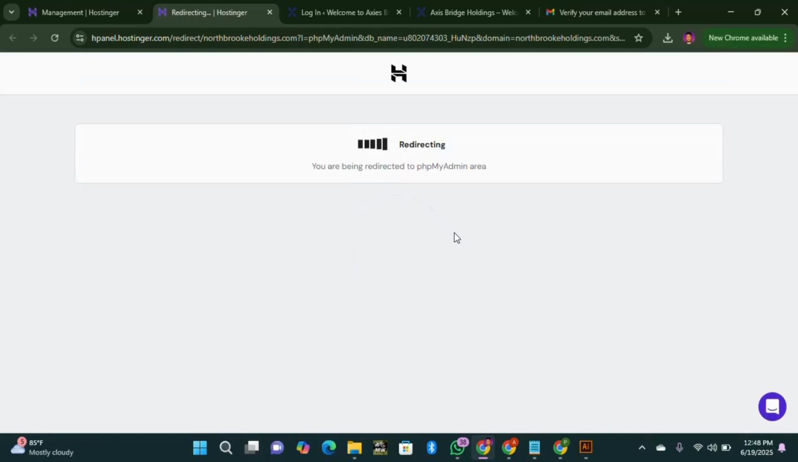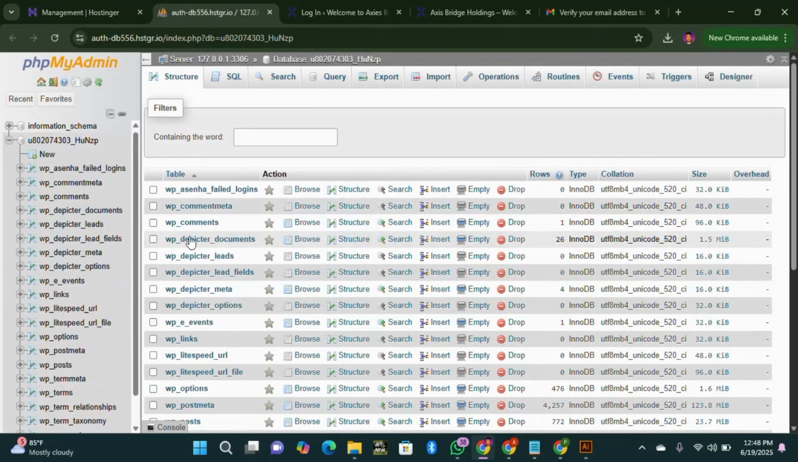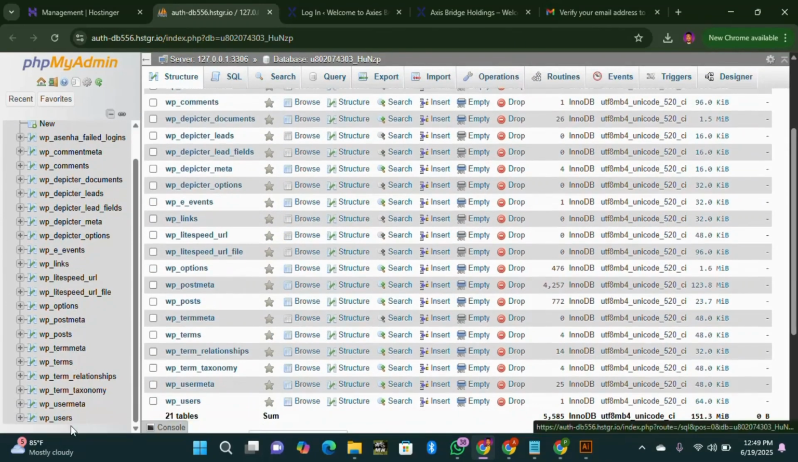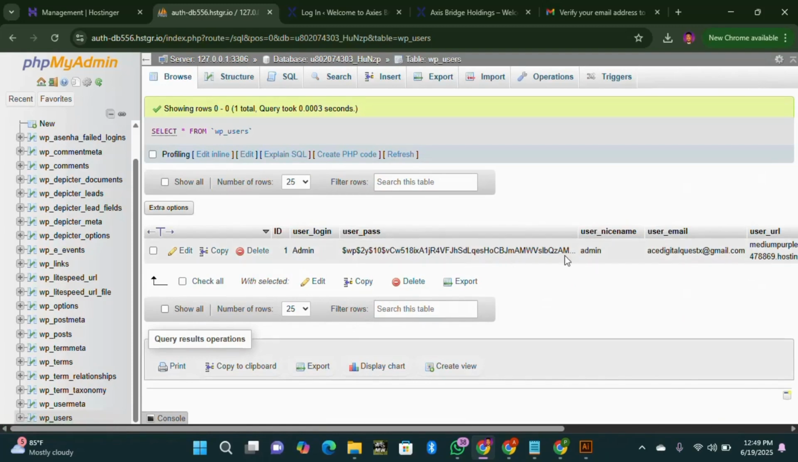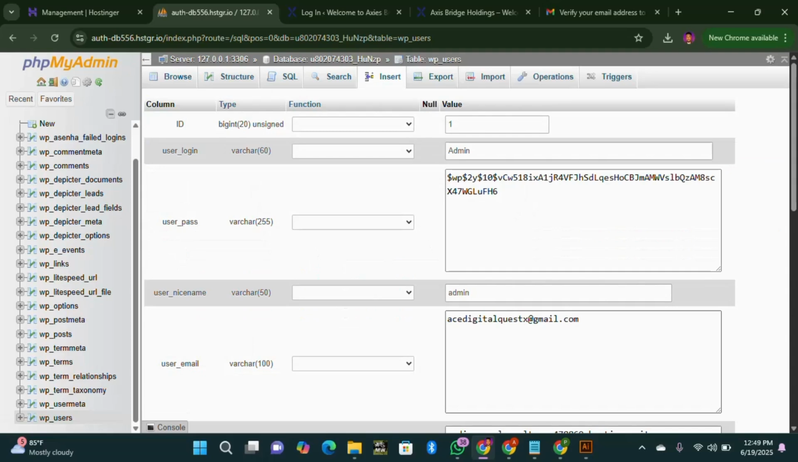So let's go back into the PHP admin. Let me quickly show you how to change it. If you want to change it, you come here, you locate the user table. For WordPress it's the user table. It's going to have it right here. So you can easily come here to edit. You can change the admin email right here without stress.